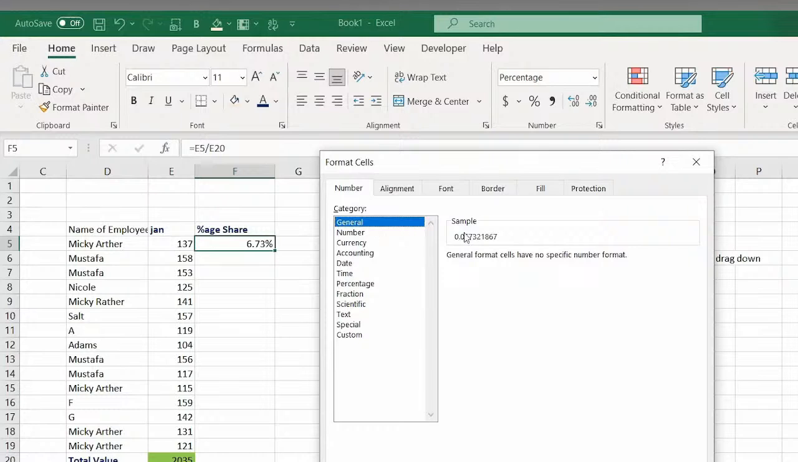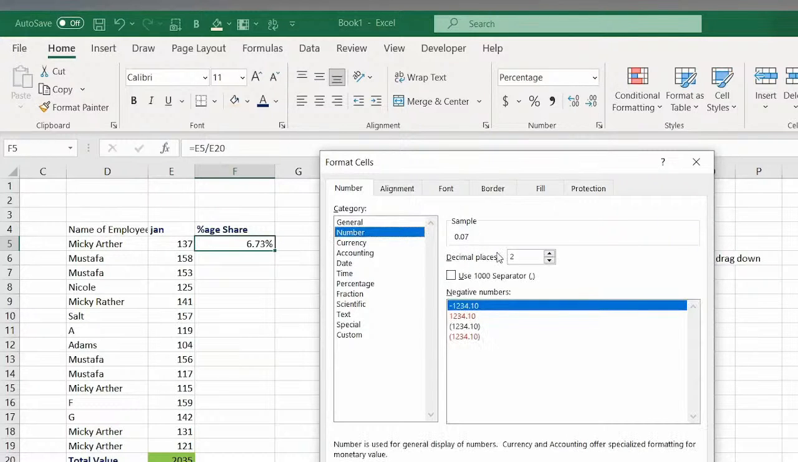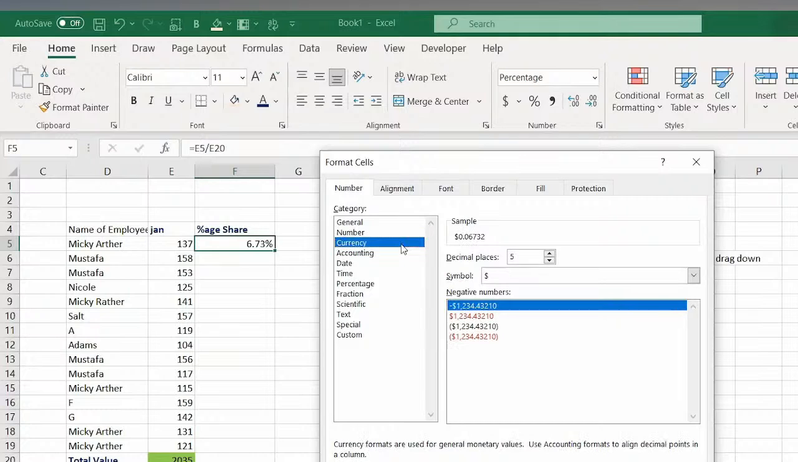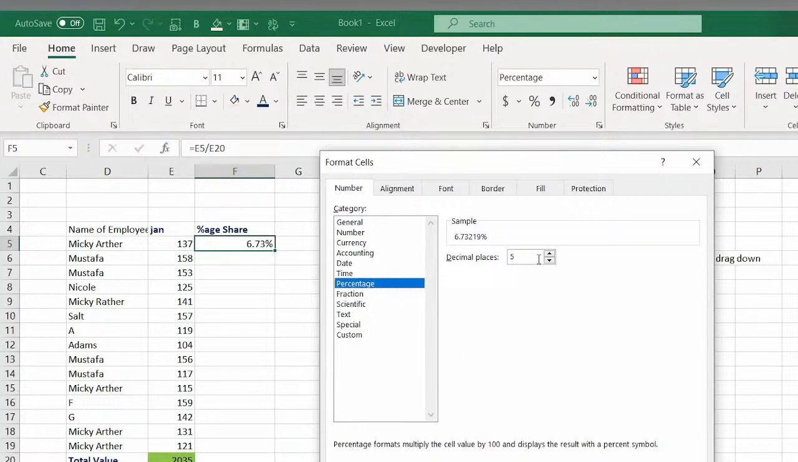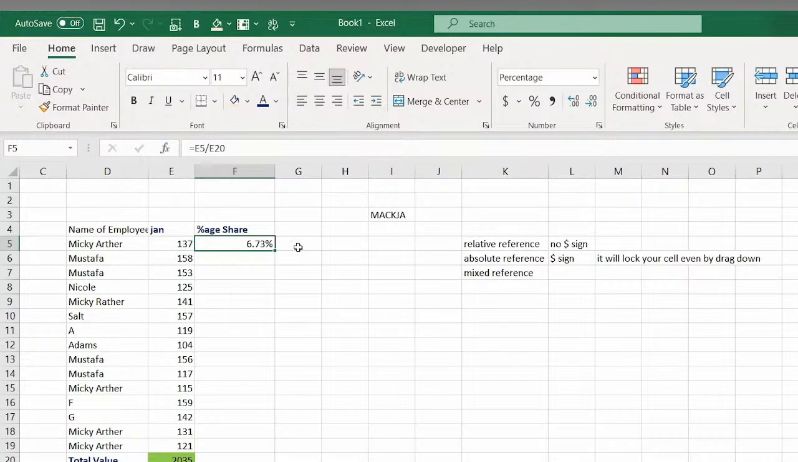You see this is the general formatting. This is the number formatting. You can increase or decrease the decimals. You can apply the separators. This is the currency format. But right now, because we are working with percentages, I put the percentage with only 2 decimals. Wow, I just got the right answer.